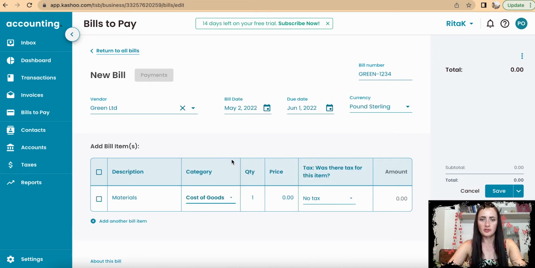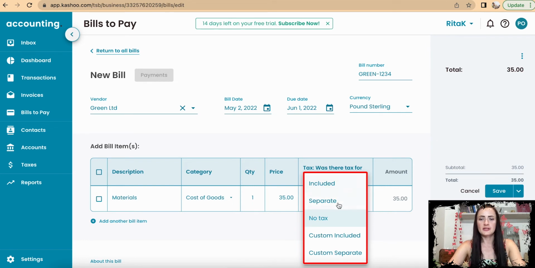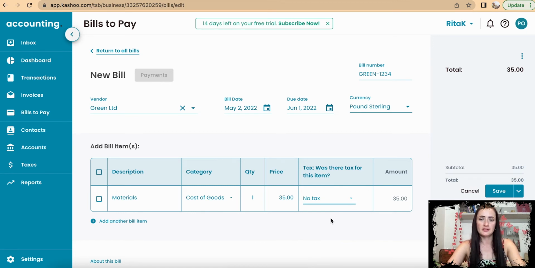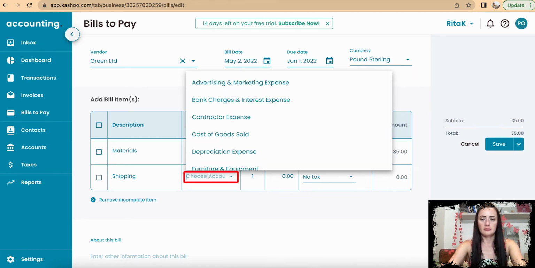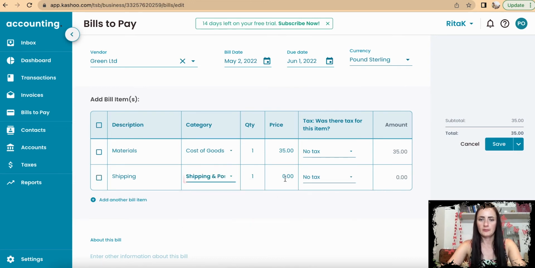So in my case, cost of goods sold, I will have quantity 1, price, let's say 35 pounds, and I can select whether tax is included, separate, or custom. In my case there is no tax, I'm not collecting tax, but it gives me the option because I added information under taxes. We can add another line, for example if there are delivery charges, so select account shipping and postage, and there is 1.99.